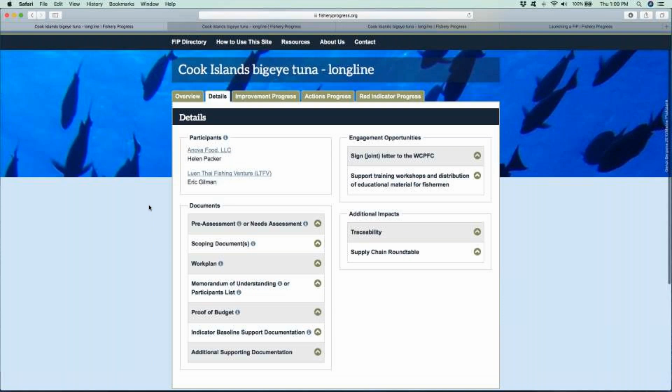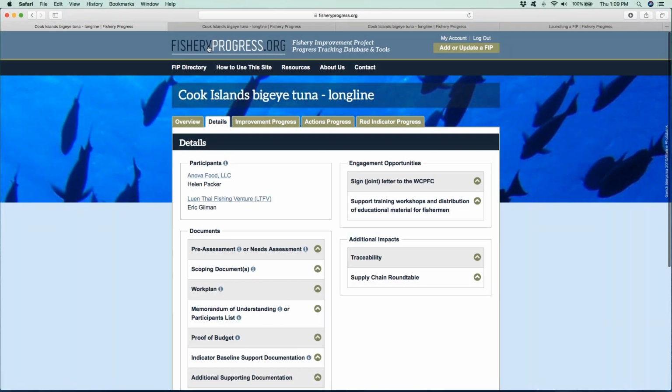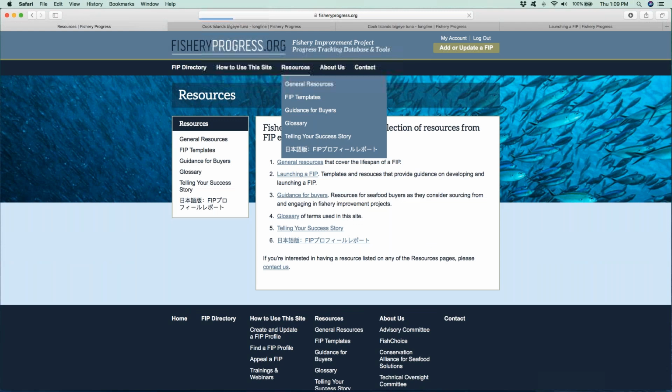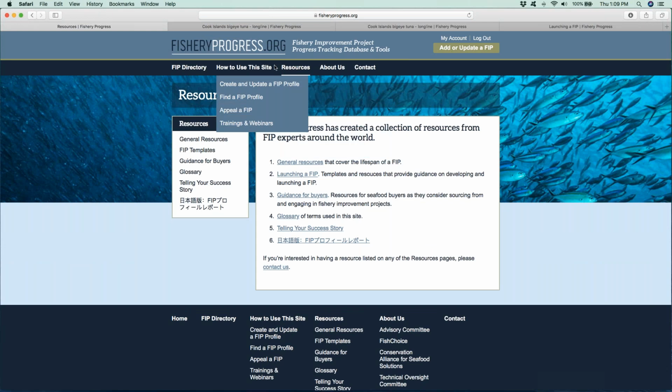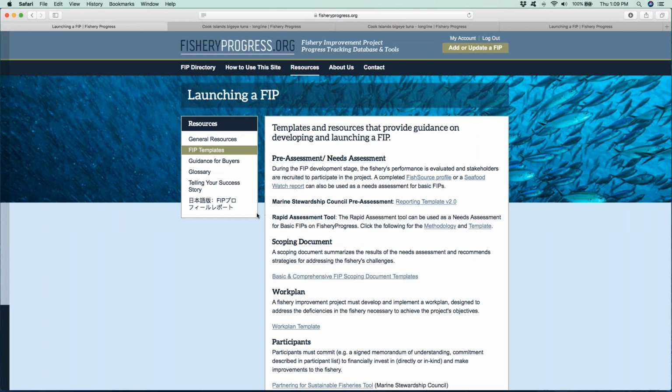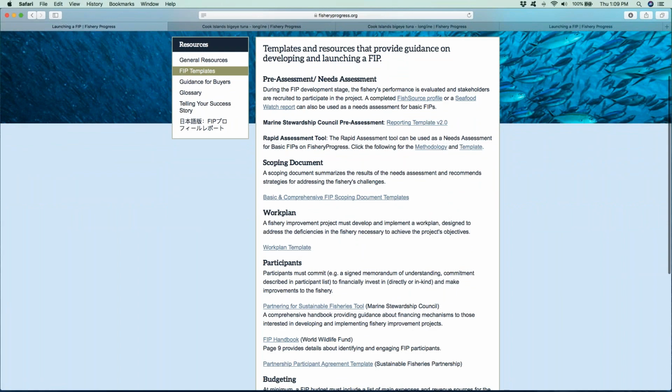So where can we find these templates? If I click back onto the home page, the templates can be found in this resources section of the website. So I'll click into here. And here we have a number of resources that you might find helpful during the life of a FIP. We're going to click into FIP Templates, and this is where you'll find each of these templates below.